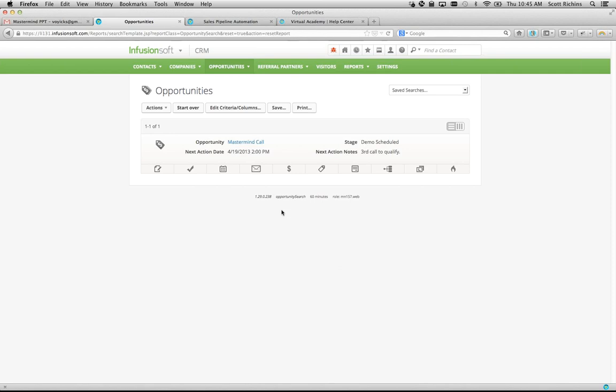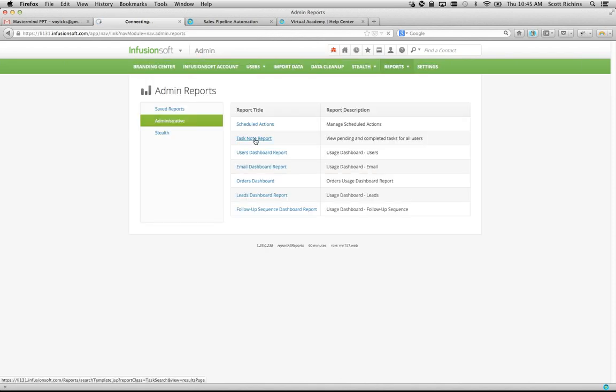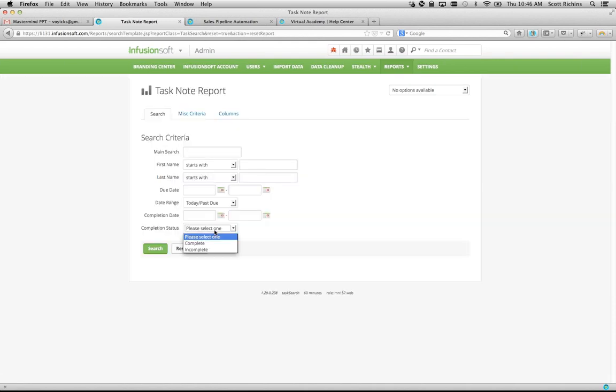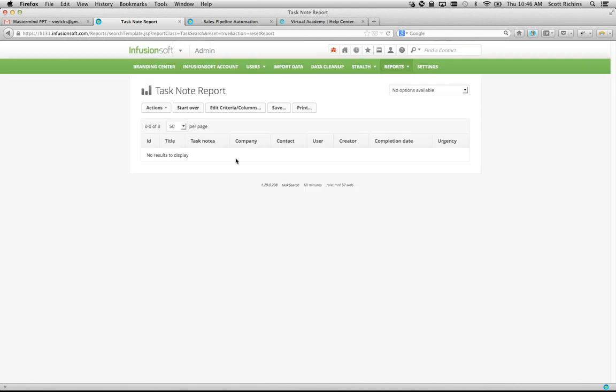So here's how I look at my opportunity stuff. If I want to do a search on the tasks that they have, there is an admin report on tasks and notes. And same thing, you can say, I want to go ahead and see tasks that are incomplete. And then assigned to a certain person. I don't think I have any open tasks. Yeah, not in this particular application.